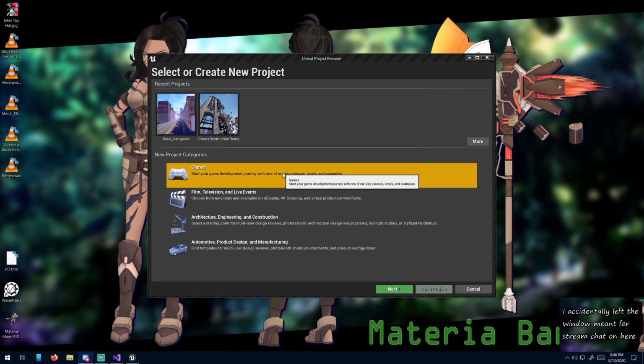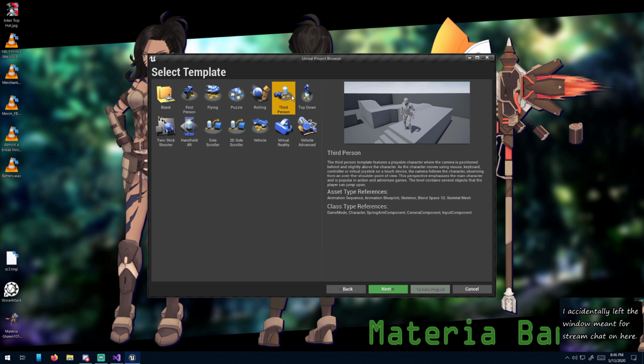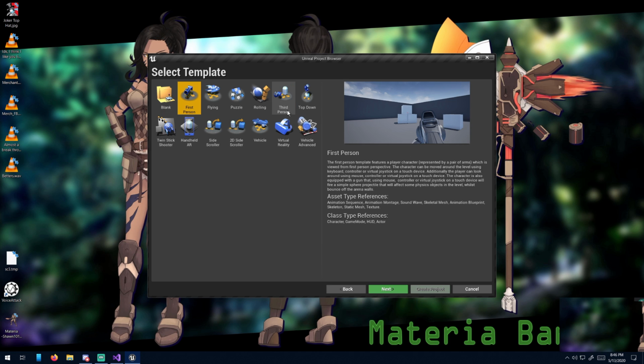So I created a new project on 4.25, and usually what I go to is the Games tab and then third person. Why third person? Because you get a character, but you can check the scaling of your assets and, well, your character too, so that everything matches up. I mean, first person is pretty cool too, though.